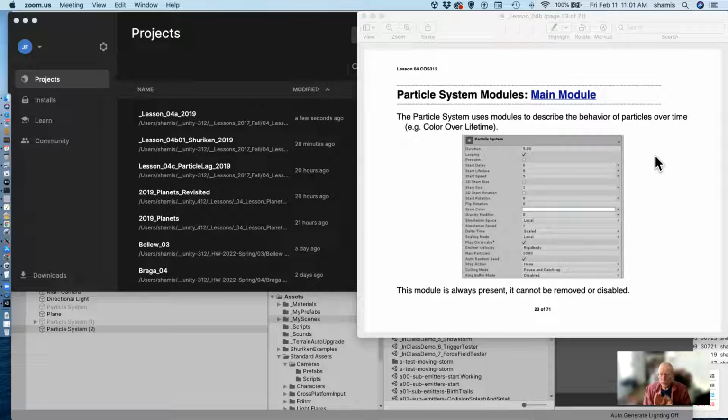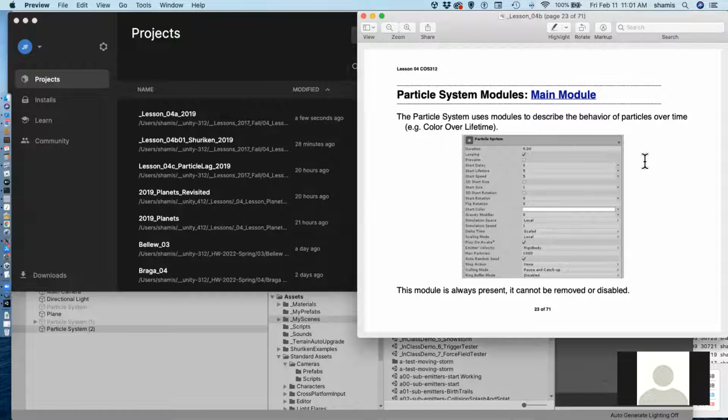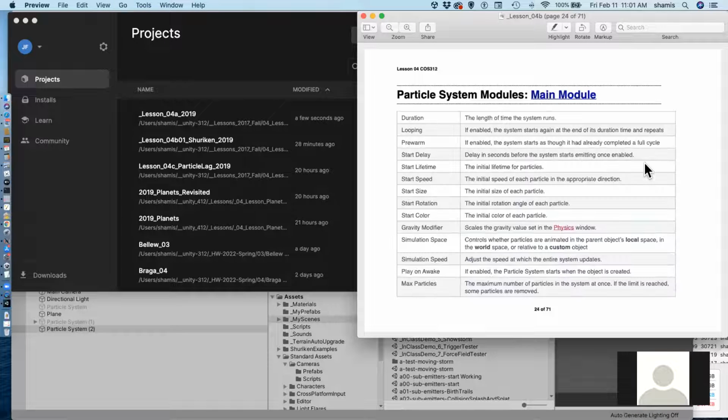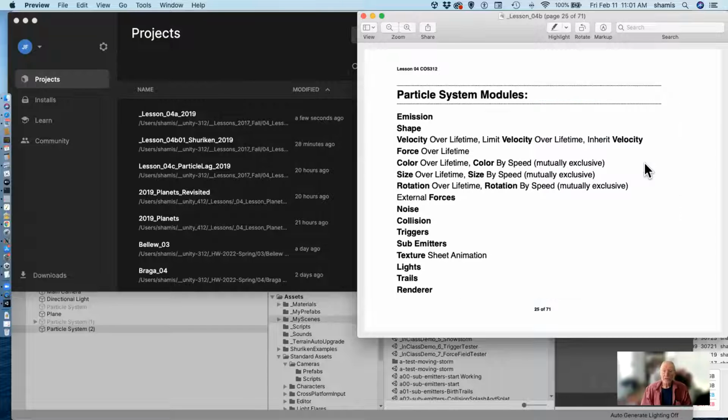An important one is the simulation space, whether it's local, in which case all the particles will move around relative to the system, or world, in which case they move around in the world. If we have a moving system, we would want to use world unless we wanted the particles to follow that object. There are a lot of different settings, of course.